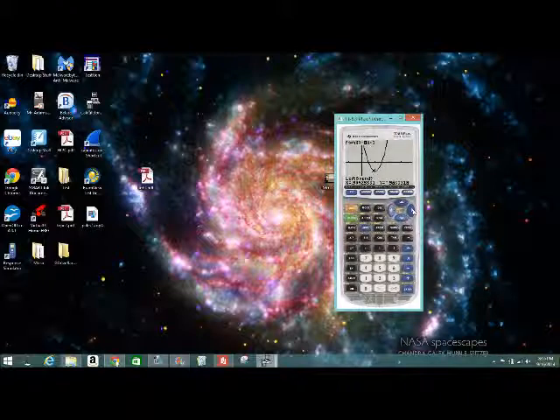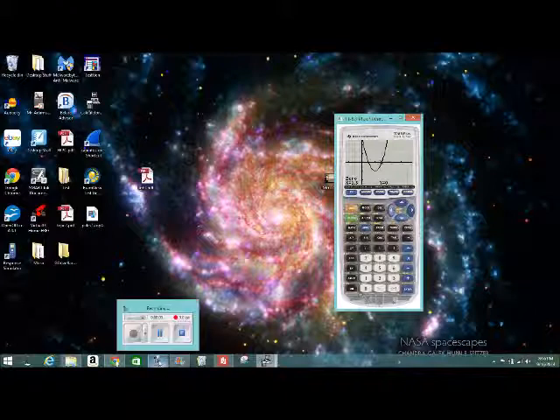I move the cursor along the curve until I get to a little bit to the left of the x-intercept. Now I'm asked to find the right bound, so I'm going to go a little bit to the right. Then I'm going to get as close as I can, and 1.5 is the other x-intercept. Okay, so the graph crosses at 0.5 and 1.5. Those are the solutions to problem number 3.